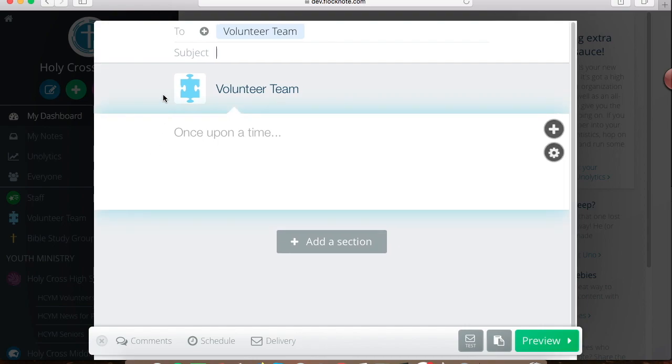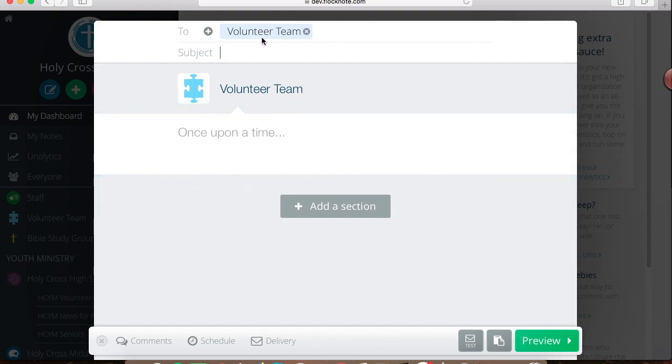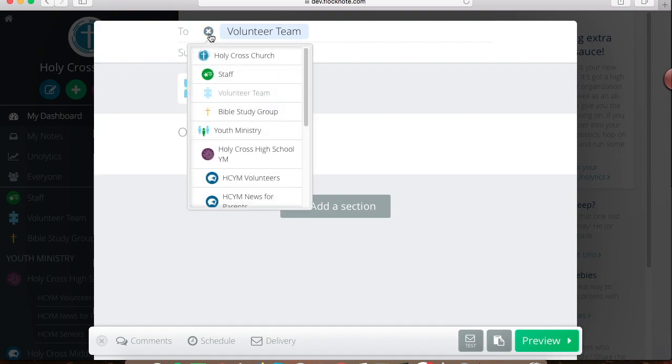You'll notice in the to field, we're writing a note to our volunteer team, but there's also a little plus icon here. If you click that, a list of all of the other groups that are part of our church is going to appear, so you can select an additional group to send your note to. If you're a super admin, you'll see all of the groups for your church listed here. If you're a note sender or a group admin, you're only going to see the groups listed here that you have admin privileges over. So I'm going to go ahead and select staff.